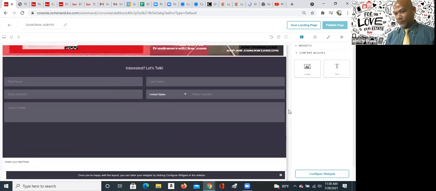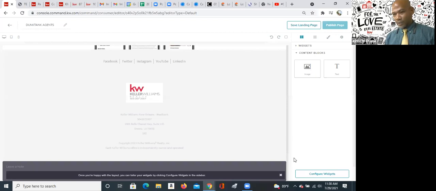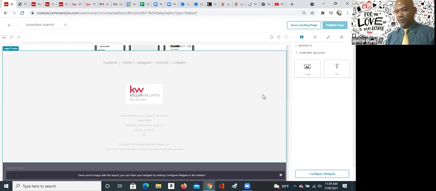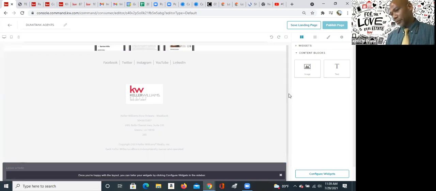I got the capture on there. I got the download my app on there. I got the compliance legal footer at the bottom. Throw that at the bottom of all your pages, because the legal footer contains your Facebook link, and this is all in your marketing profile: your Facebook link, your Twitter link, your Instagram link, your YouTube link, and your LinkedIn link, which I got all of mine uploaded in there. So basically that's all that is.